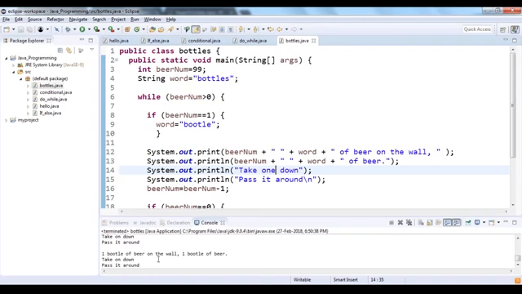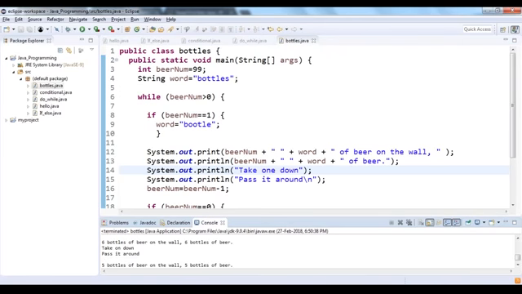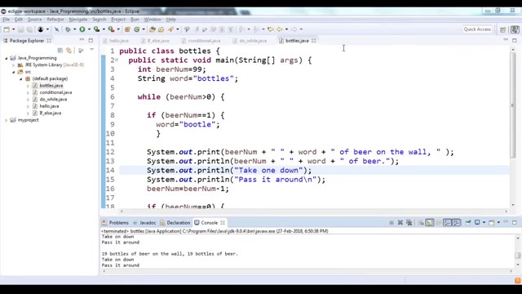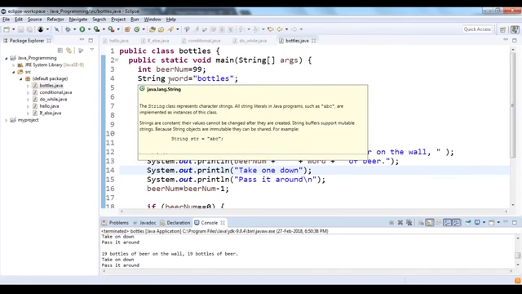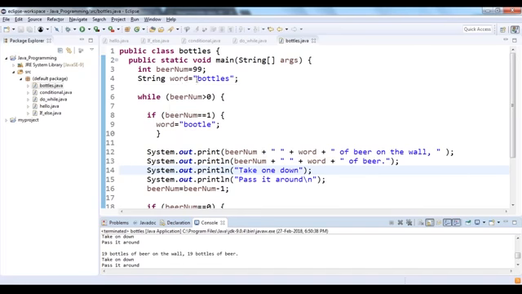Ideally, the lyrics go: 99 bottles of beer on the wall, take one down and pass it around. And it keeps getting reduced as it keeps going on. So you need to count down. I first start off by initializing the number of beers to be 99, okay, and then I define the words to be bottles. So this is how you define a string. You specify the type string, then the name of the string, following which the value as well.